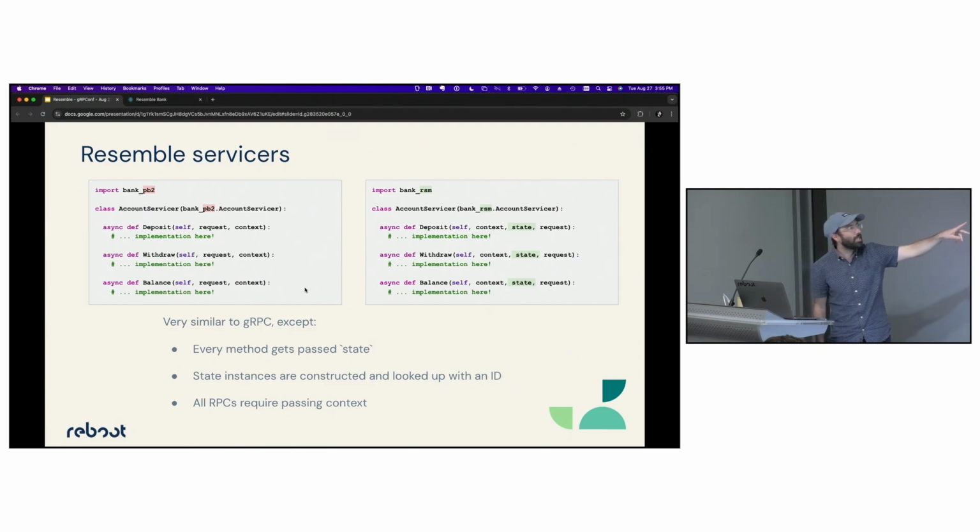So very similar to gRPC. First we swapped request and context, and we inserted state. So basically every method gets passed the state of the instance that you've constructed. Okay, these state instances must be constructed. I'm going to show you syntax for that in just a second, and looked up via an ID.